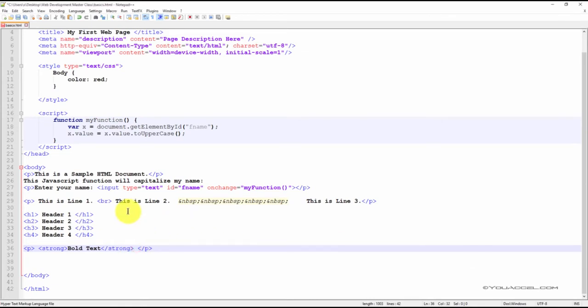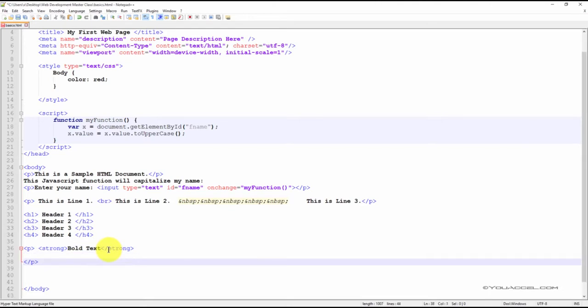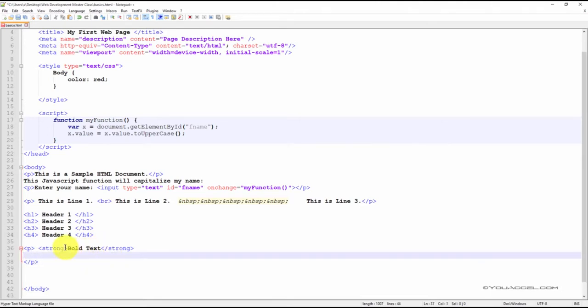Now we want a second line of text directly under this bold text line. So using the tab key, you can indent just to keep the format of your code clean and organized. This next text element, we're gonna make it italic. To make it italic, you use the EM tag. And the EM tag does have a corresponding close tag.